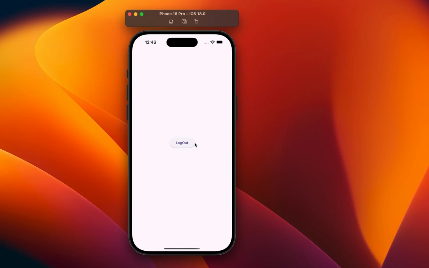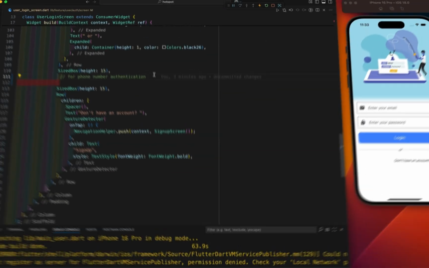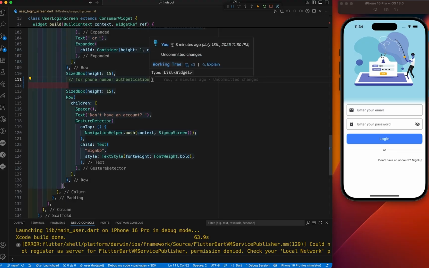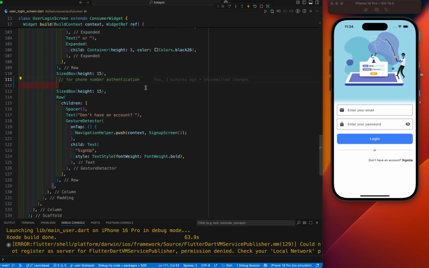After this demo, let's start the complete video. Okay, let's start. In this video, we are going to learn how we can implement the phone authentication in our Flutter app. You can see I have already completed the email password authentication. We have not only learned, but at the same time, we have also created one scalable app.